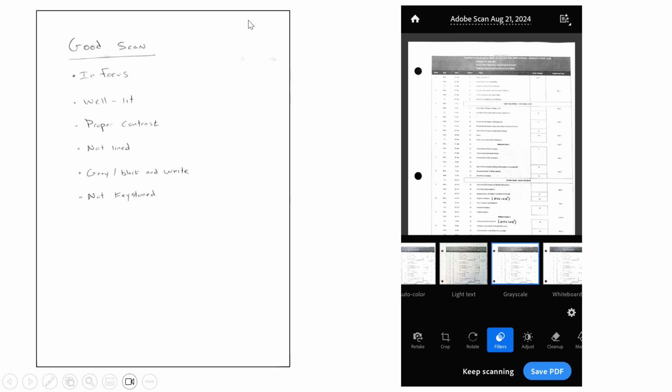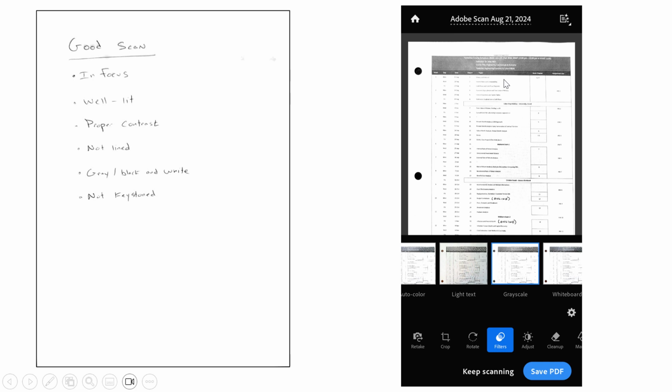So here's a good scan. The good scan is in focus, it's well lit, the contrast is good, it's not lined paper, it's been scanned to either grayscale or black and white, and keystoning is when it's taken the photo at an angle so that it's shorter on one end than on the other. So apps like Cam Scanner or Adobe Scan can do all of these things more or less automatically. You still have to put a little bit of thought into making sure the camera's directly above your paper. You have to make sure that you've got good light in the room. But aside from that, it takes care of everything else.